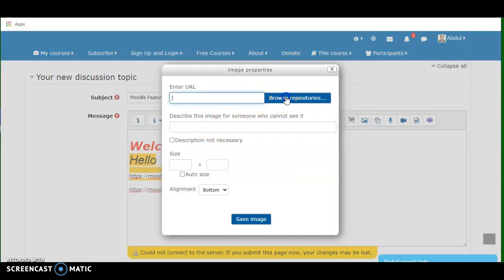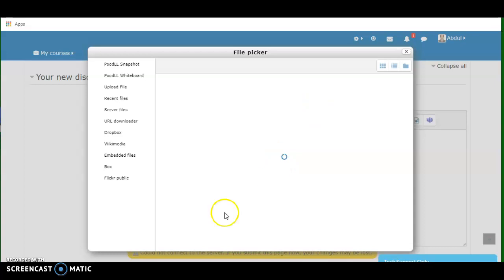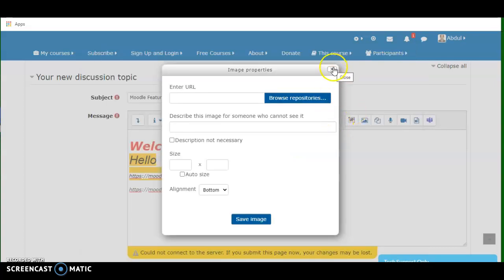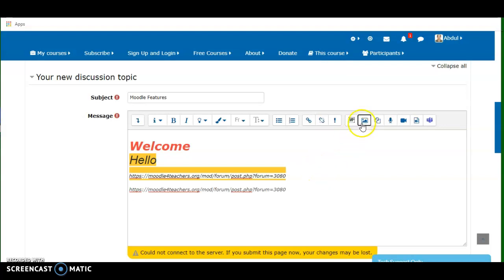You can browse the repositories. You can again go back to the computer and check for images available there. So this is how you import images to your Moodle platform. This one is for word text. This is for image, and this is for managing files.